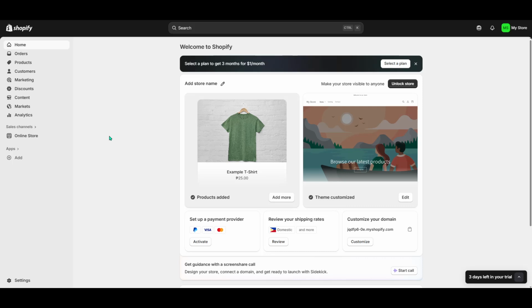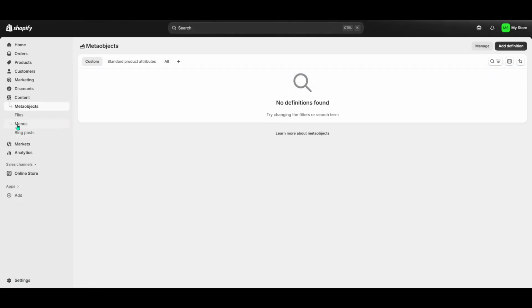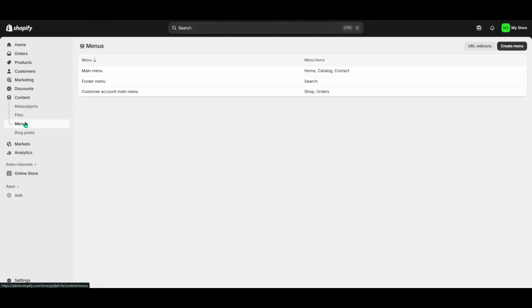First things first, to set up your submenus, you need to start by clicking on the Content section located on the left panel of your Shopify admin dashboard. Once you're in there, you'll want to navigate to the option labeled Menus. This is where all the magic happens, and where you'll create the structure for your navigational hierarchy.